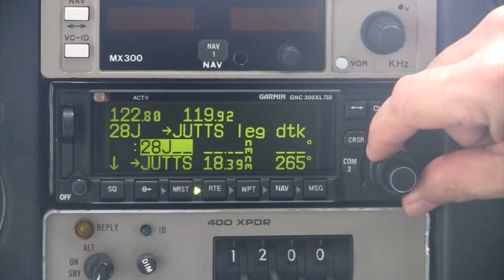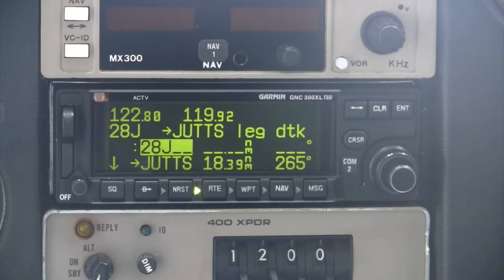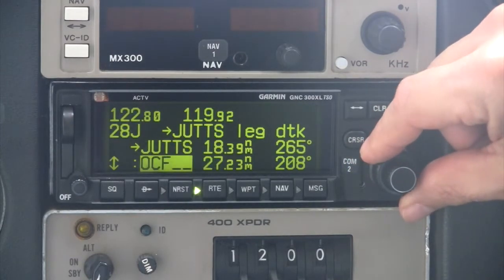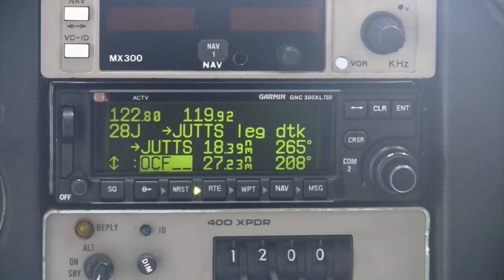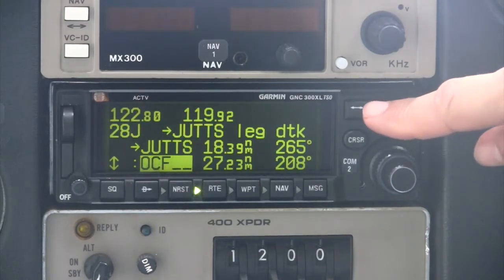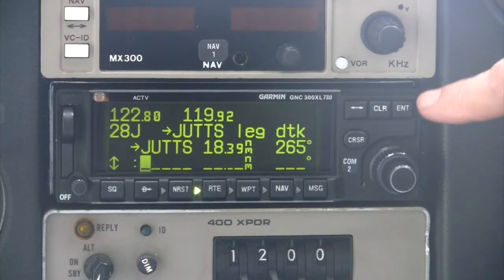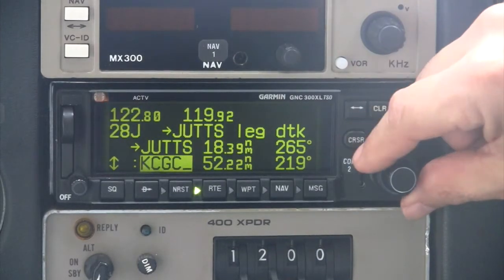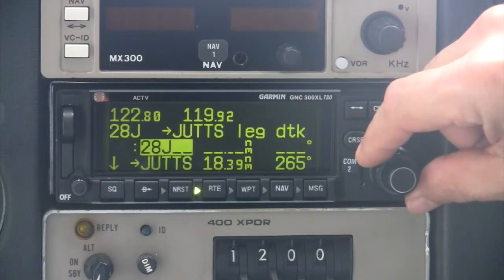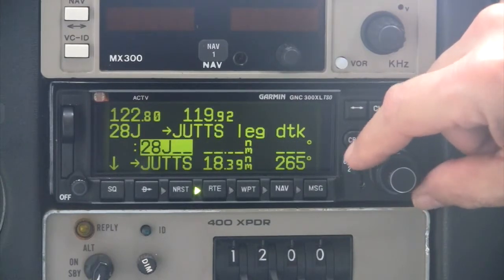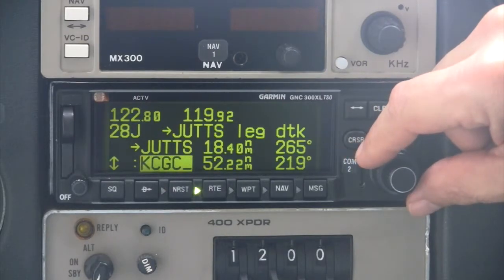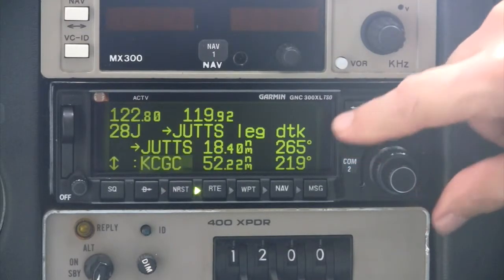However, we want to remove OCF VOR from the route as previously discussed. To remove a waypoint from a route, simply highlight the waypoint to delete and press the Clear key followed by the Enter key. Once a waypoint is removed, all remaining waypoints in the route will shift up in the list. Now our revised route reads correctly: 28 Juliet, Juts, KCGC.